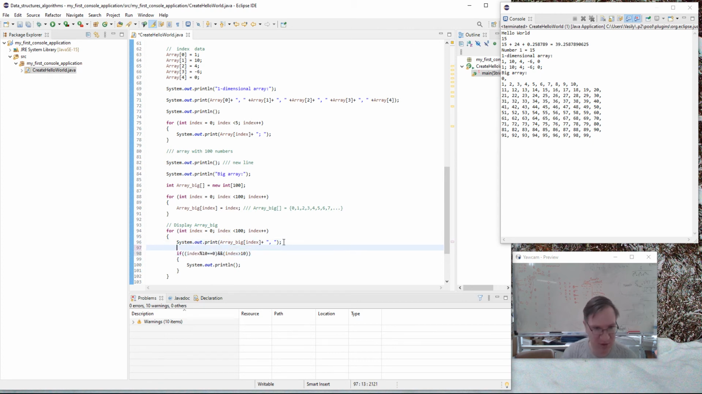Oh, okay, maybe it is not clear what this is: index percentage 10. This is the same as index modulo 10. So in our case, our index is like 0, 1, 2, 3, 4, 5, 6, 7, 8, 9, 10, 11, 12, and so on.